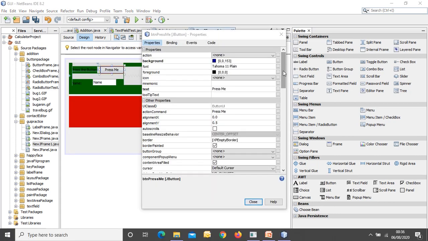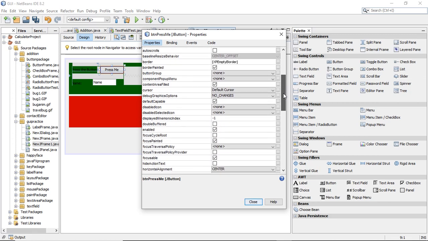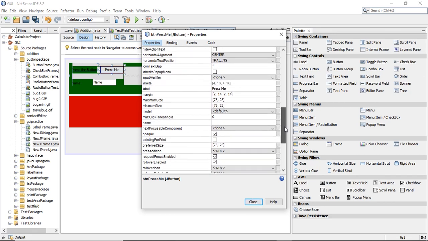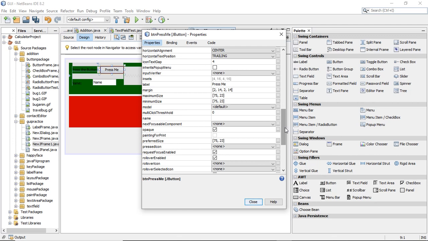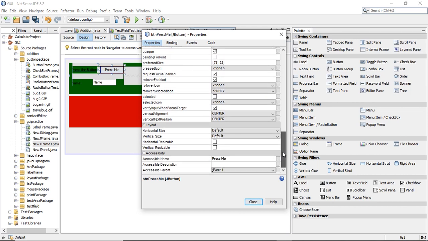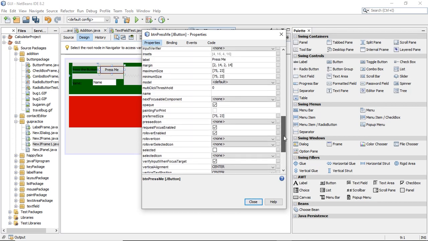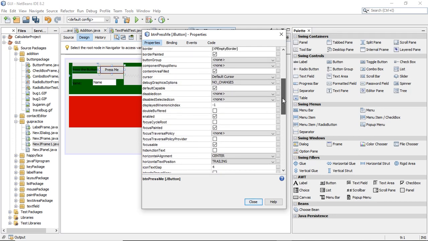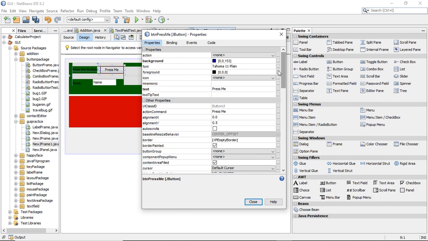similarly we can have a look at all the other properties. Like say for example, you can go down on this list, and there are a large bunch of properties that you can change and modify. For example, this is the label on the button that you can change. Rollover enabled, pressed icon, the container that contains this component or this button, and you can also add an icon to your button.